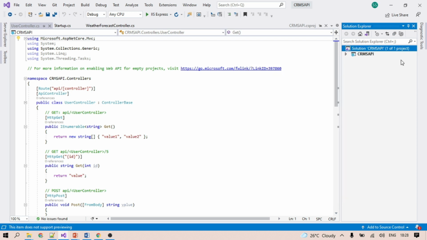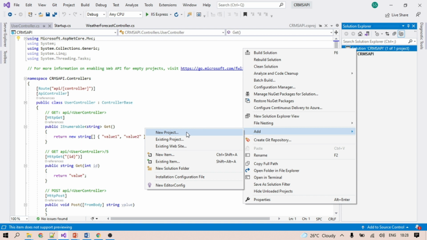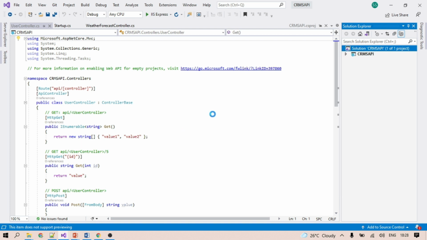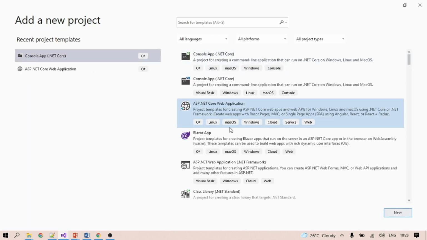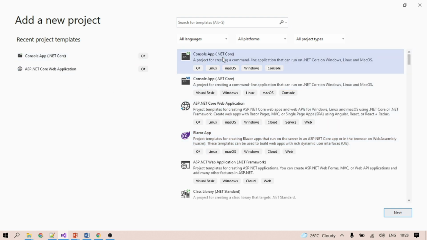So let's right click and add new project. Here you can see, we need to add a console app.